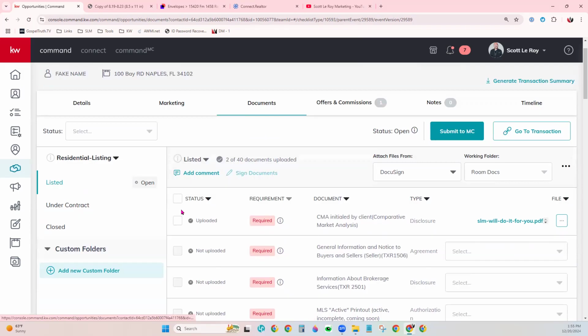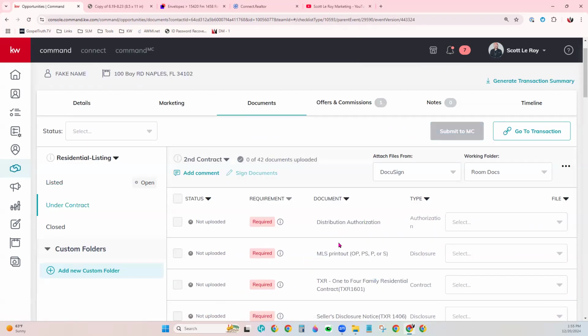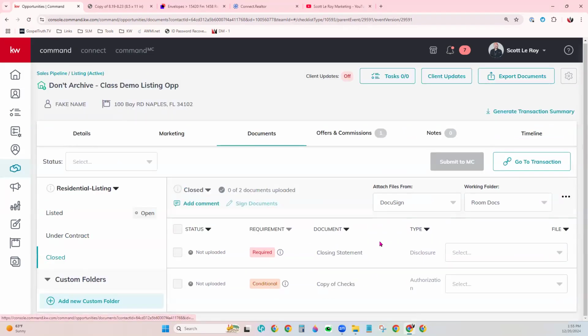You will do this every time once you get the listing. Once it goes under contract, notice these forms are changing, and then once it's closed. So you'll want to submit to your Market Center when it's listed, under contract, and closed. For your buyer opportunities, it's when you sign that buyer agreement and go under contract, and then when you close. And that's it, guys. That's how you submit your forms to your Market Center for compliance, and how they'll communicate back to you as well.